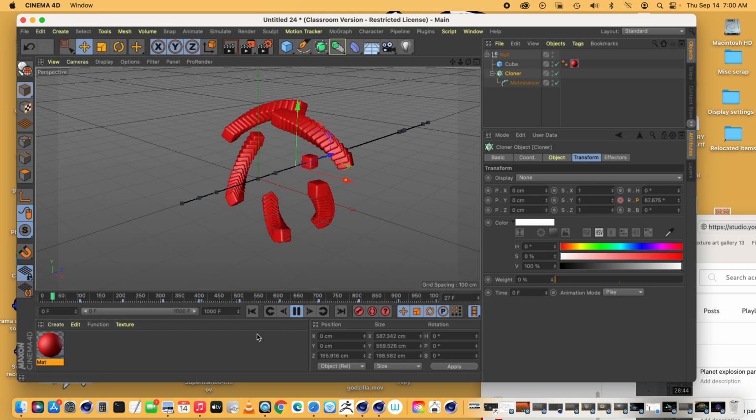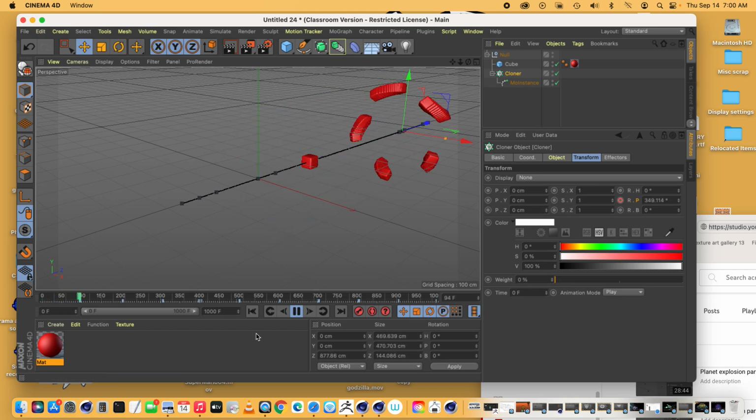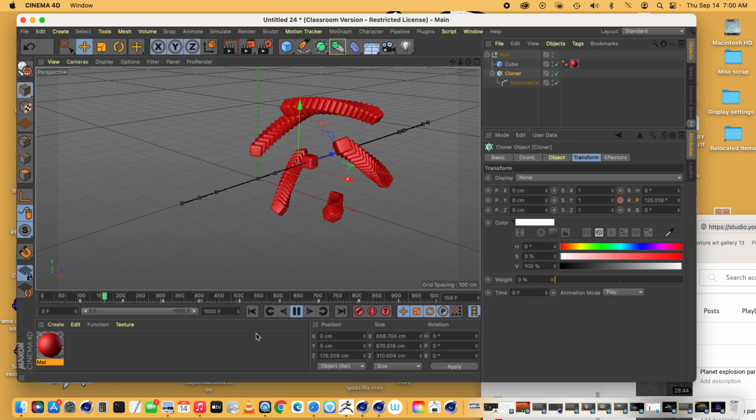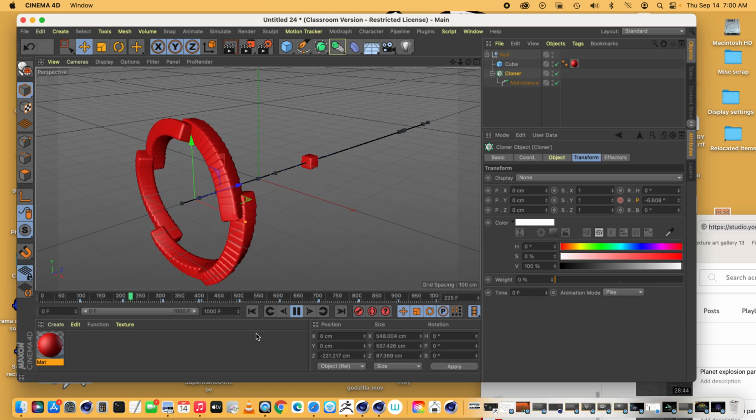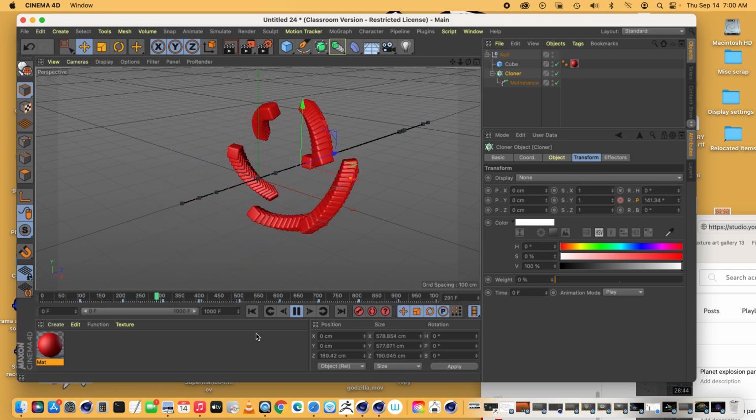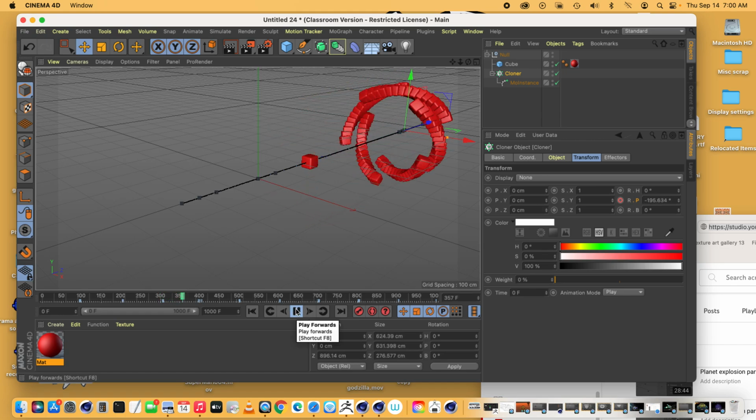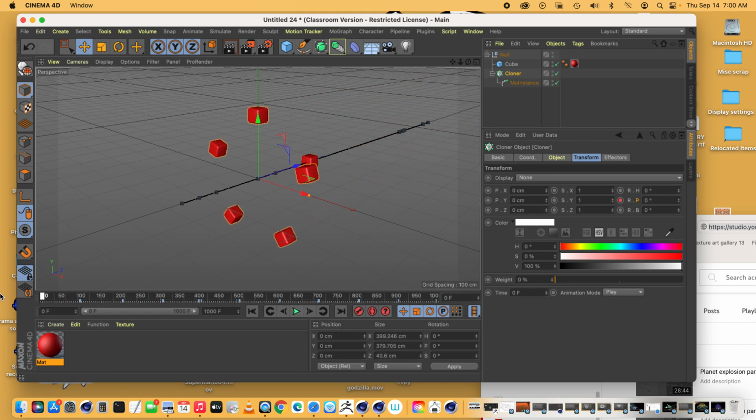So now let's watch it. Ooh, amazing. I don't have music to it yet, so I'm kind of making my own. All right. It's pretty cool, right? So let's see if we can get it to change color.